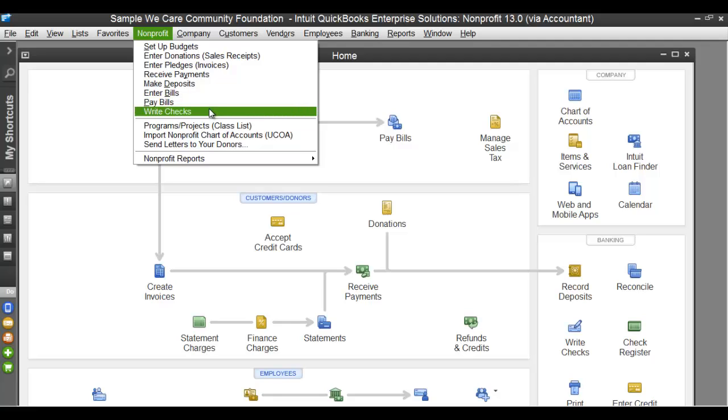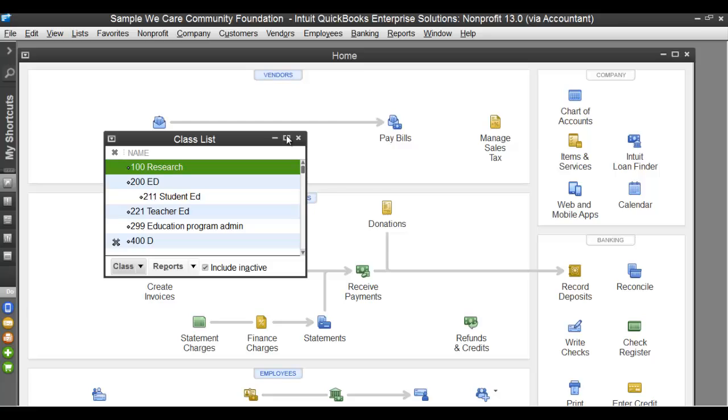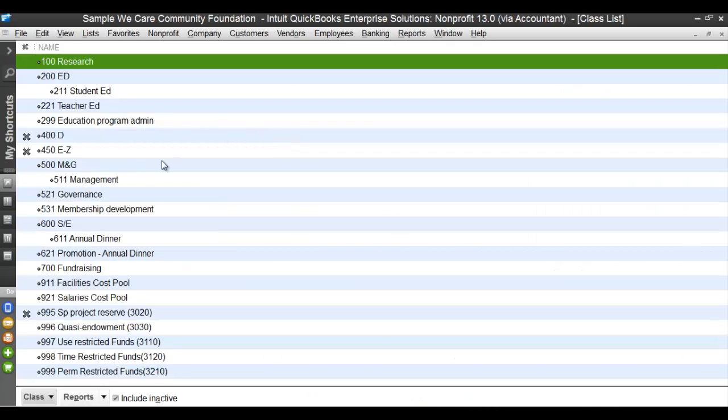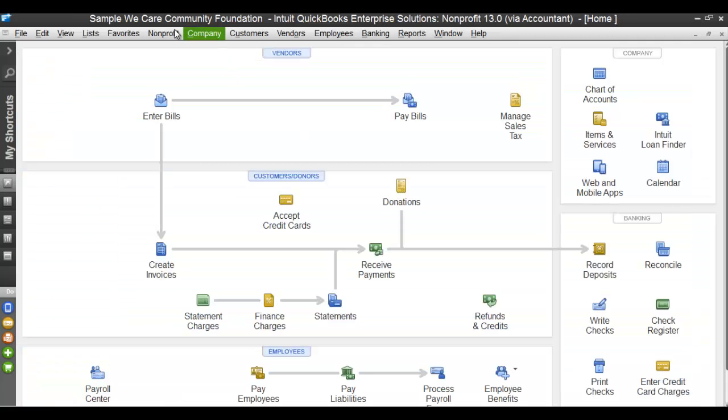You can set up programs, which in QuickBooks is done through the class list. So what that allows you to do is set up what we call a class for each of your programs. So maybe you only have 3 programs, or maybe you have 33 programs. You would set those up as classes in QuickBooks.